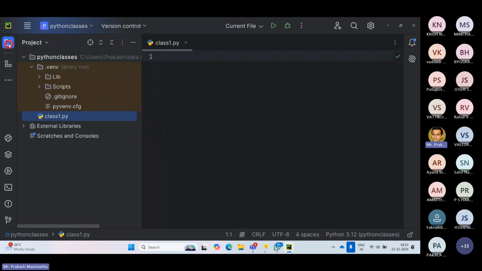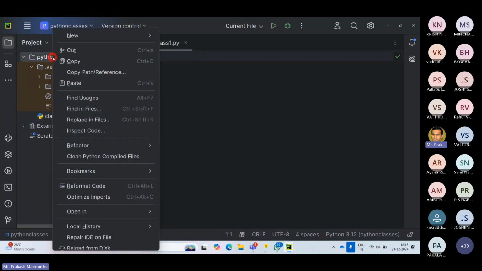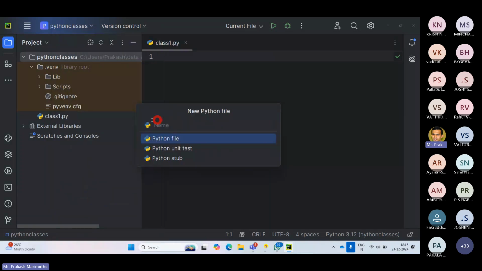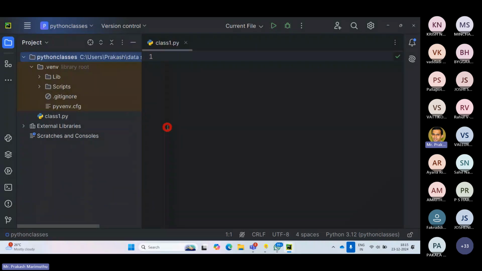I hope this is clear. Click on this button, create a new project. After the project is created, right click here, new Python file. Give one name to that and press enter. This is your window where we can do the coding. If you press this folder icon here, it will hide and show.